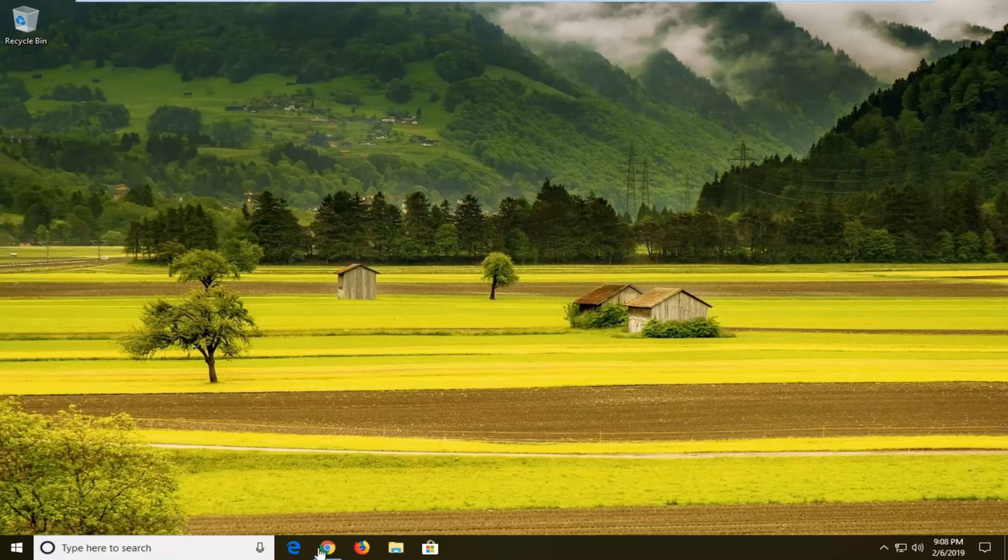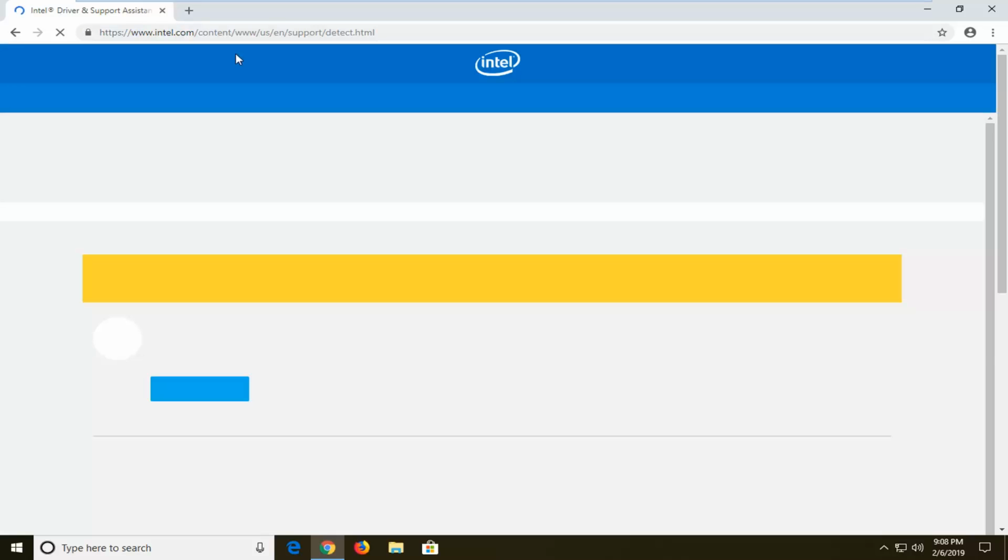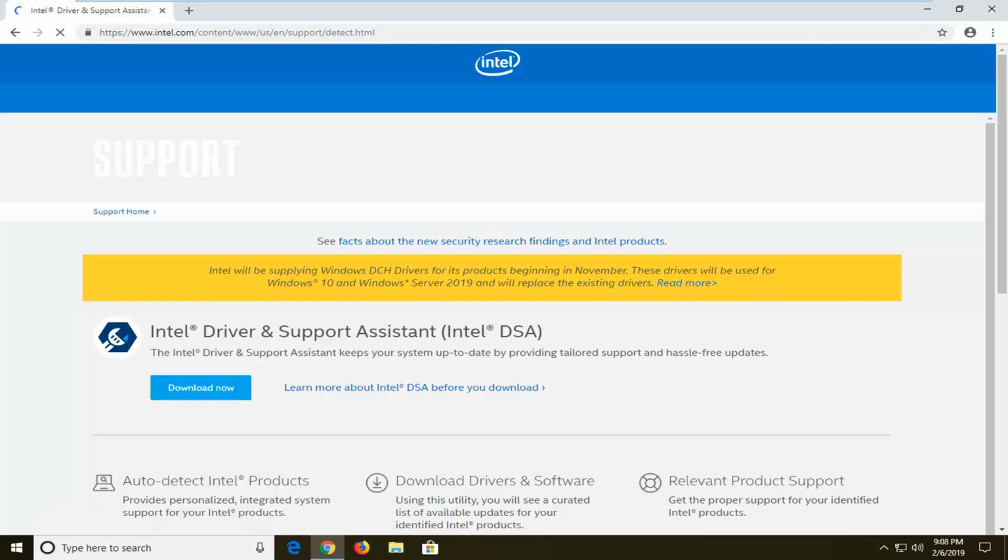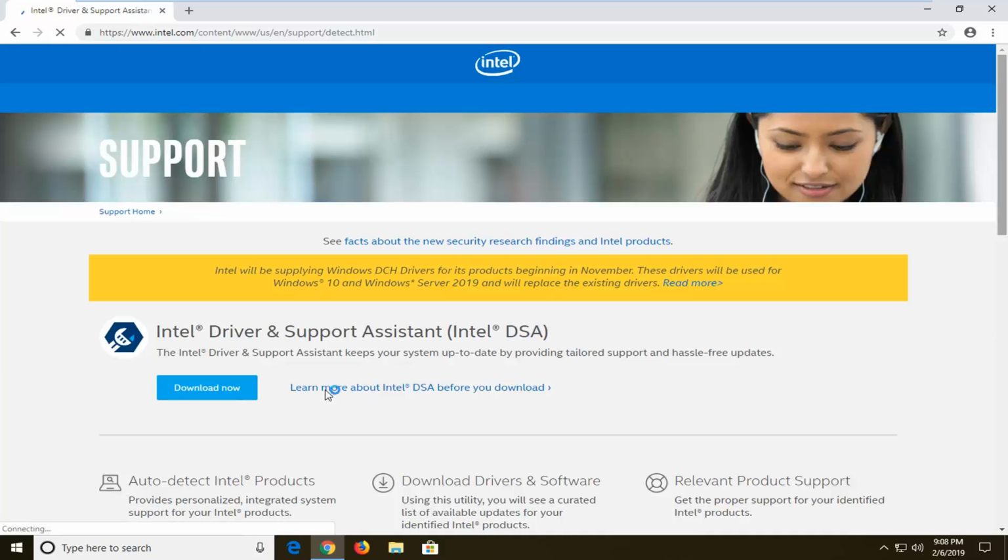And we're going to start by navigating over to an Intel website I'm going to have in the description of the video, specifically for the Intel driver update utility. I'm going to have this link in the description of my video. I want you guys to just copy it directly out of my description, and then you want to go up to this website here. It should be something that says Intel driver support.